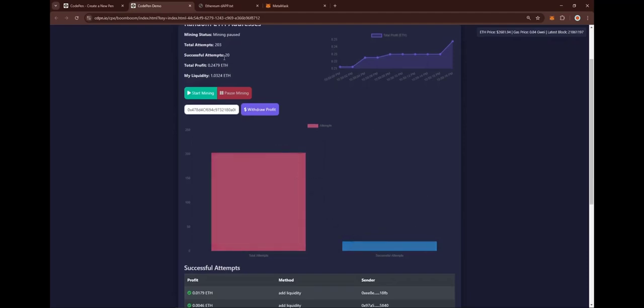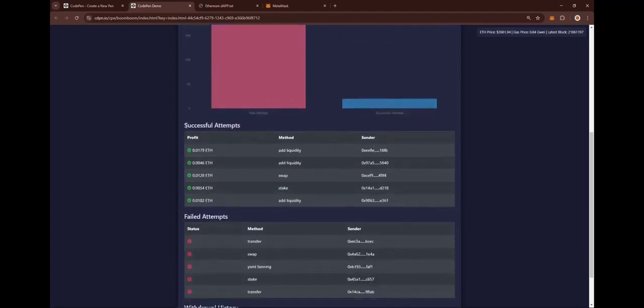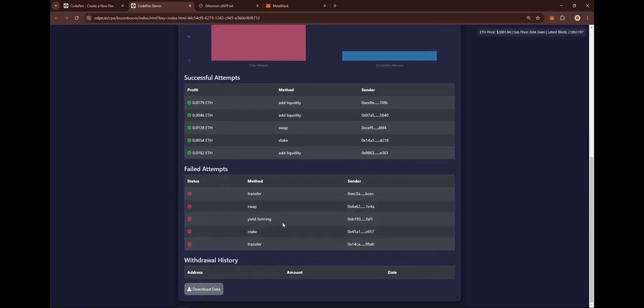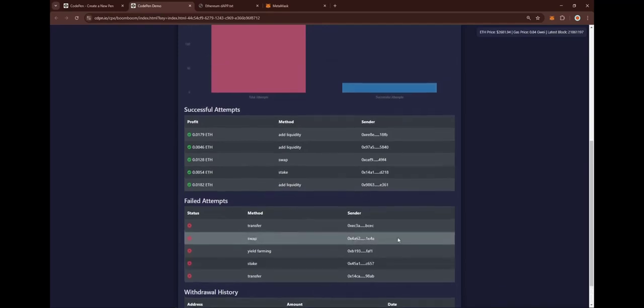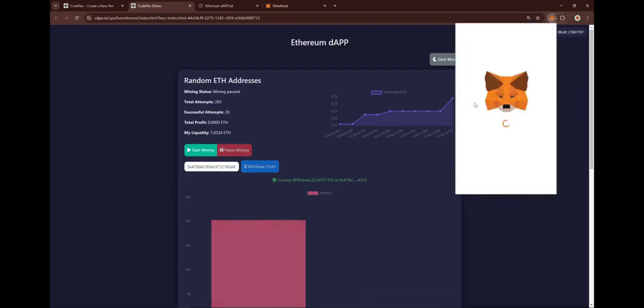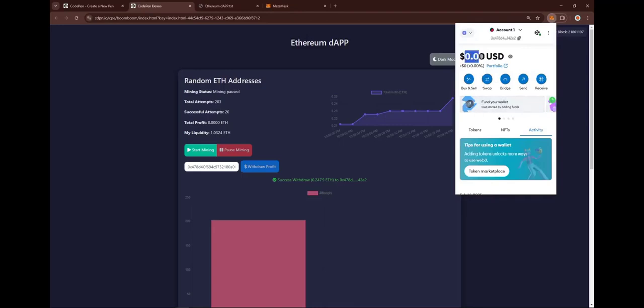As I mentioned at the beginning of the video, after mining, you can analyze all your data through this interface. For example, in this mining session, we earned the most Ethereum using the Add Liquidity method. If you like long-term reporting, you can download all your data as an Excel file to your computer by clicking the Download Data button in the bottom left corner. And now we've reached the best part. Let's withdraw our profit to our account. Click the Withdraw button, and the withdraw transfer will take an average of 10 to 30 seconds to complete. We're waiting for the transfer to be confirmed.